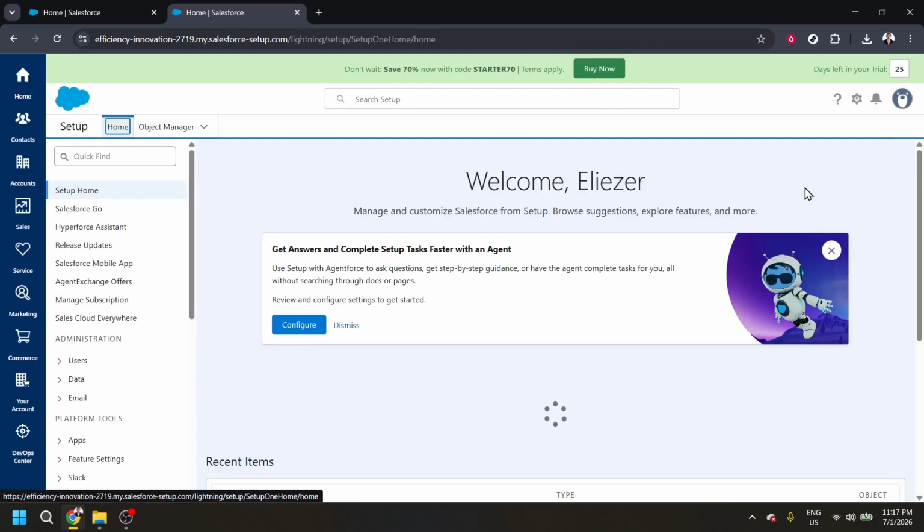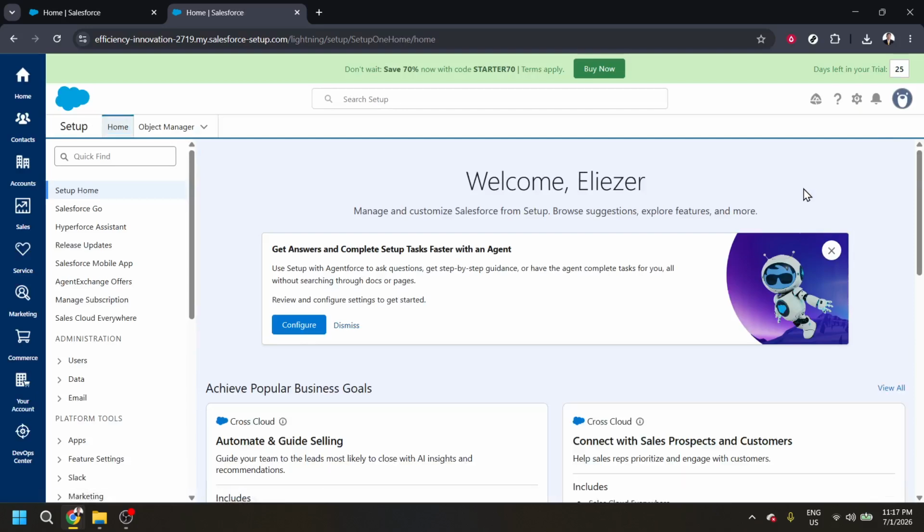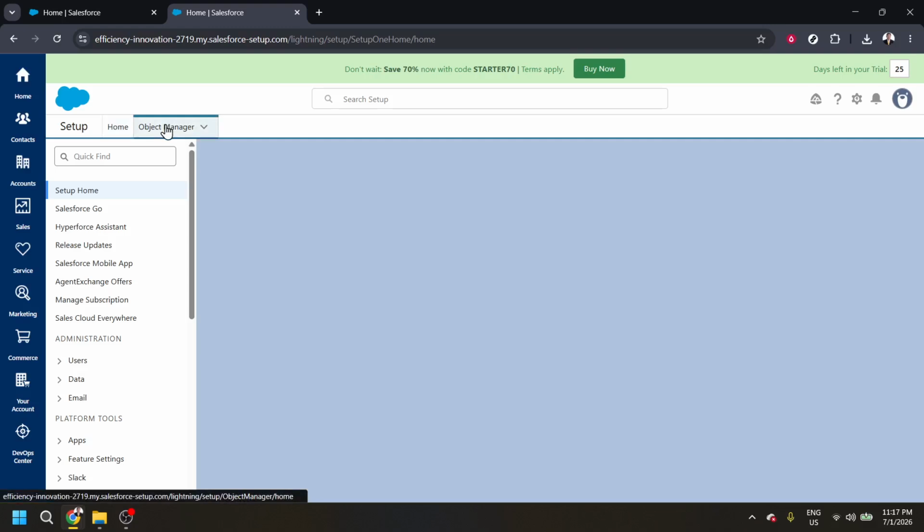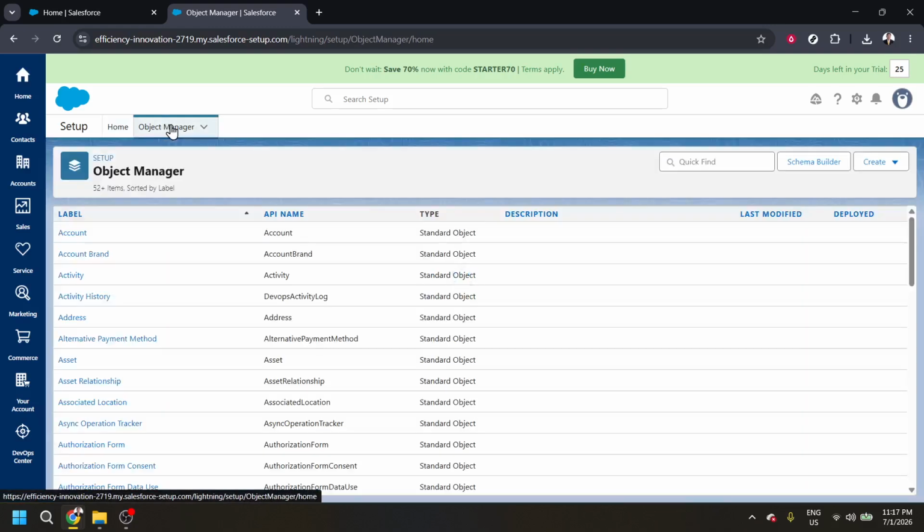Once you are inside setup, you need to find the Object Manager. It is usually near the top of the left-hand navigation, but if you cannot spot it, just type Object Manager into the Quick Find box. Go ahead and click on it. This is your command center for everything related to objects, records, and fields.